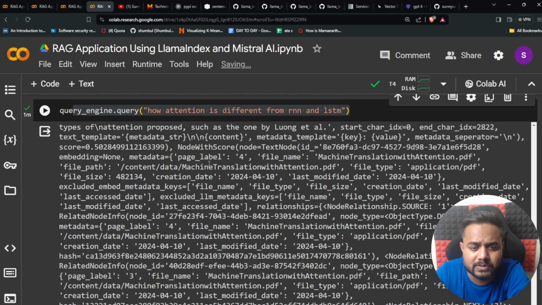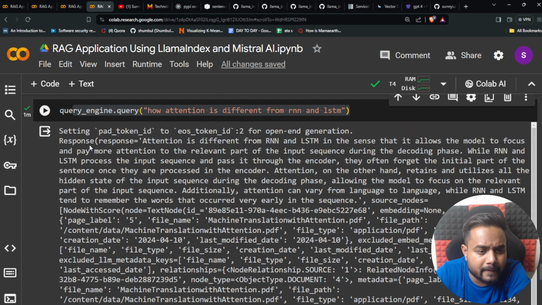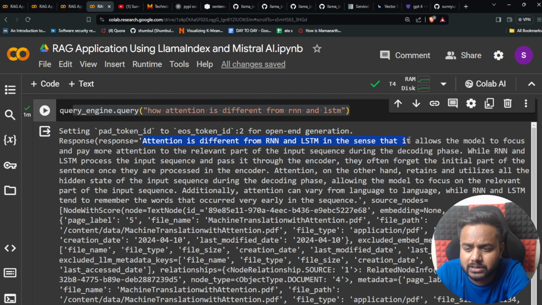We'll have to extract the response from here. Now where is our response? Let me check. This is it: attention is different from RNN in the sense that it allows the model to focus and pay more attention to the relevant part of the input. Yes, guys, it is generating output and it is good as well.